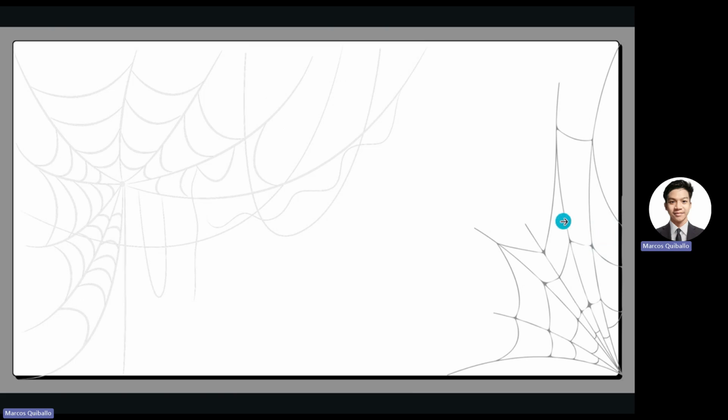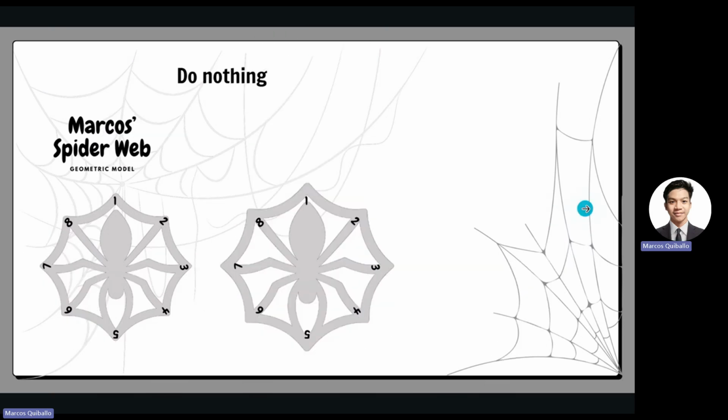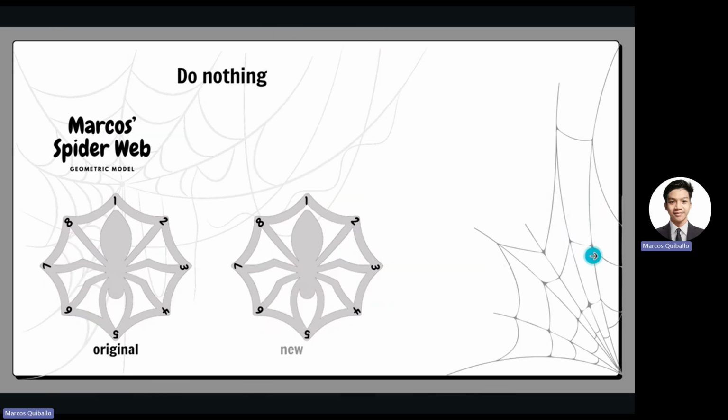So to better understand how permutation group is, let us explore if my geometric model forms a permutation group. So let's have the first movement, which is do nothing. For do nothing, we will not move any of the numbers or the illustration itself. So here is our original, and this is our new. In our movements here, the definition of do nothing is that we will not move anything.